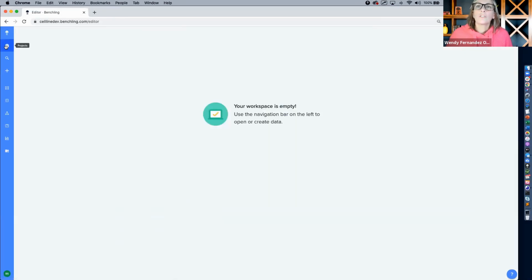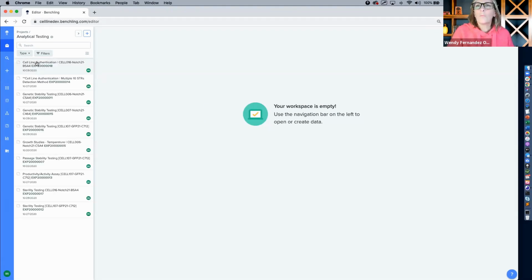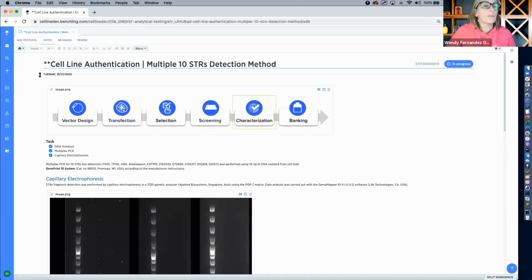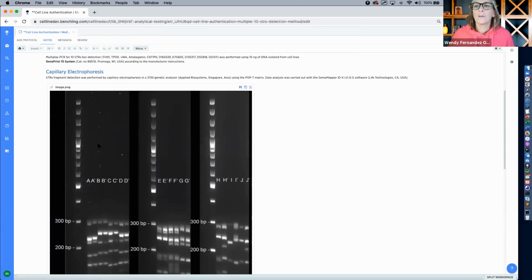Okay, I'm going to go to the project in which we are capturing information for this particular team. As you can see here, most of the experiments that this team does are related to characterization: authentication, stability testing, productivity. So we not only keep track of the experimental data, but we keep track of the results in a way that helps us analyze and compare those results across different tests, studies, and instruments. Here I have an example of an experiment and images from the capillary electrophoresis.